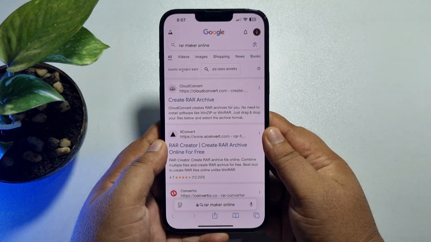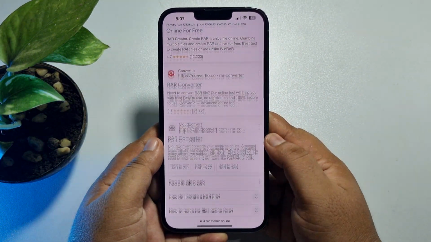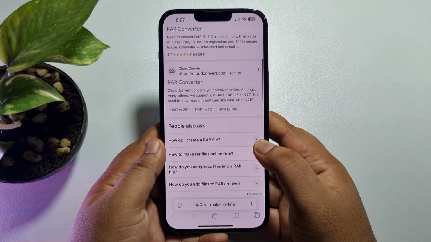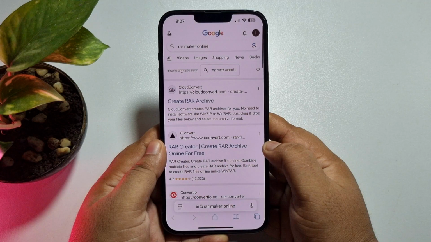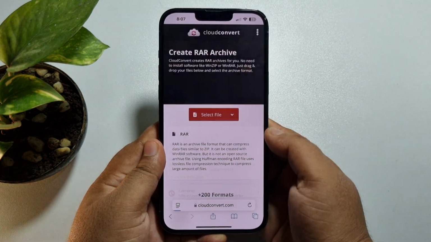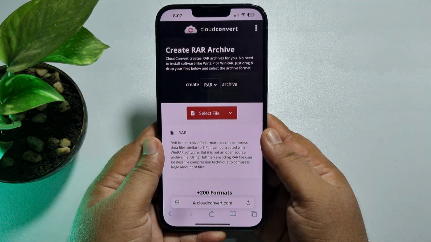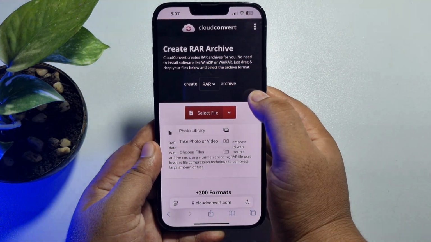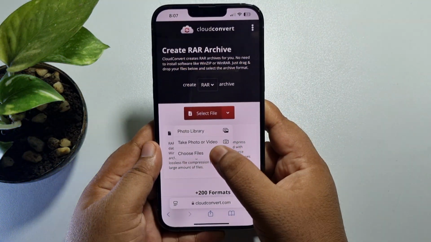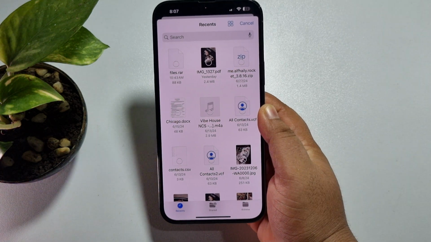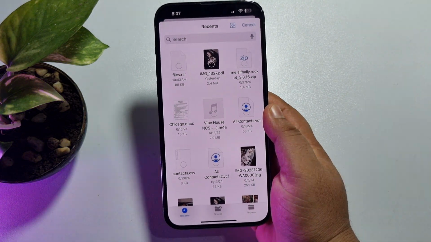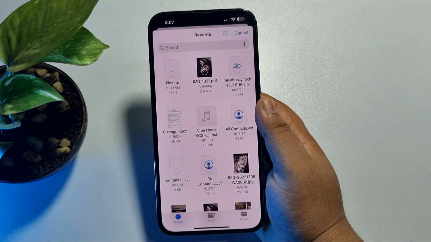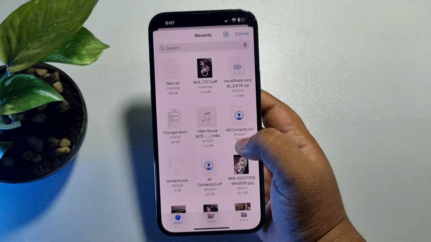RAR maker online, and then here you'll find lots of websites where you can easily make your RAR file. So in my case, I'm going to open this first website, and now we have to upload or select our files. So tap on select file, and now go ahead and select your photos, videos, files, documents, or audios from your iPhone.